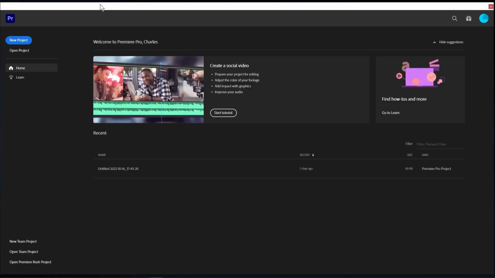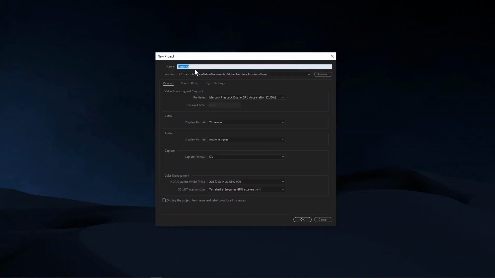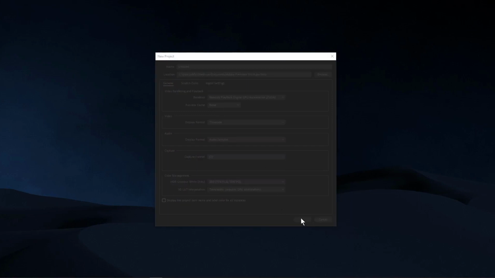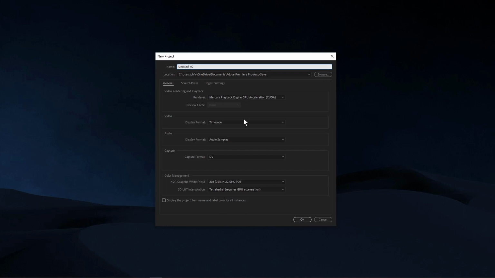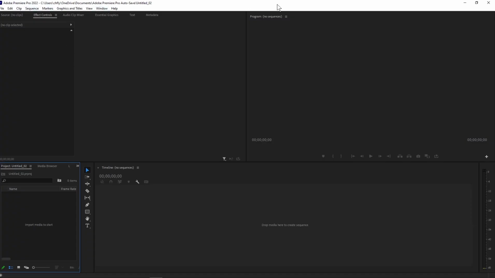When you open Premiere Pro, you're going to see a window like this. You can simply click New Project, and it's going to bring up this little window. You don't really need to do anything here. You don't even need to name this project. Click OK. Actually, I need to name it because I already have one named Untitled. And once that finishes, you will have something that looks like this.